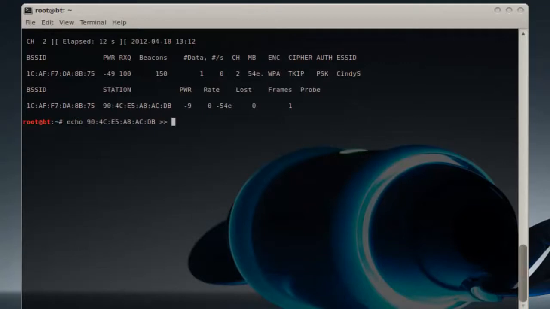So right now what we're doing is we're adding his MAC address to the blacklist. We're going to call it ban.txt, and this is me just checking it to make sure that everything made it there safely. Next, we're going to fire up MDK3 to go ahead and take everybody on the blacklist and boot them off.